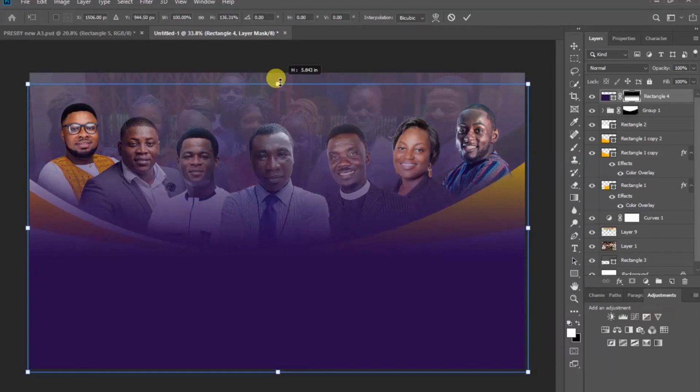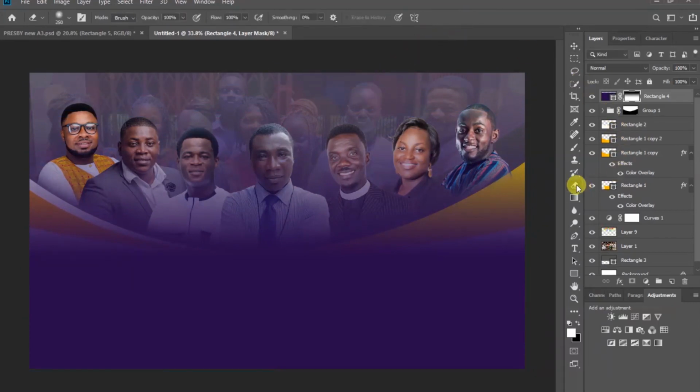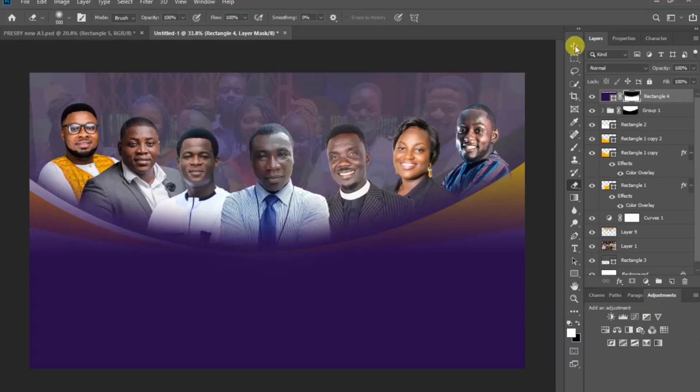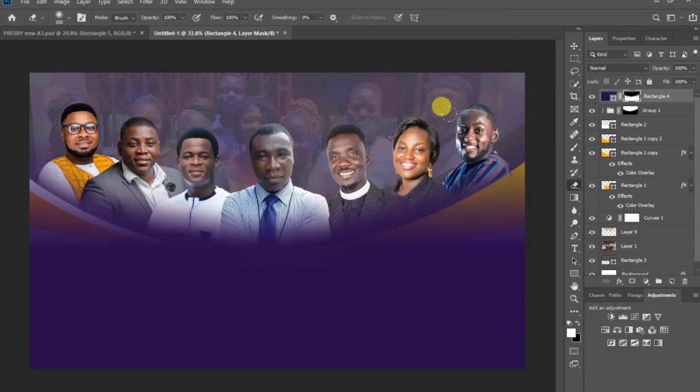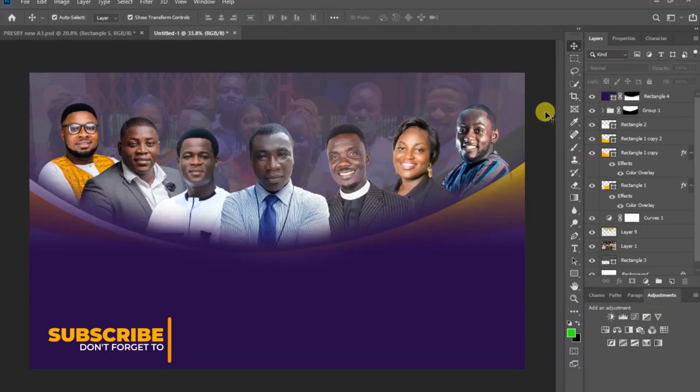Alright, so you can increase it up to this level. Then let's take our eraser tool and clean some part to make sure that our photos appear clearly, just to make sure that it doesn't cover up our photos. Alright, let's begin to add our text.